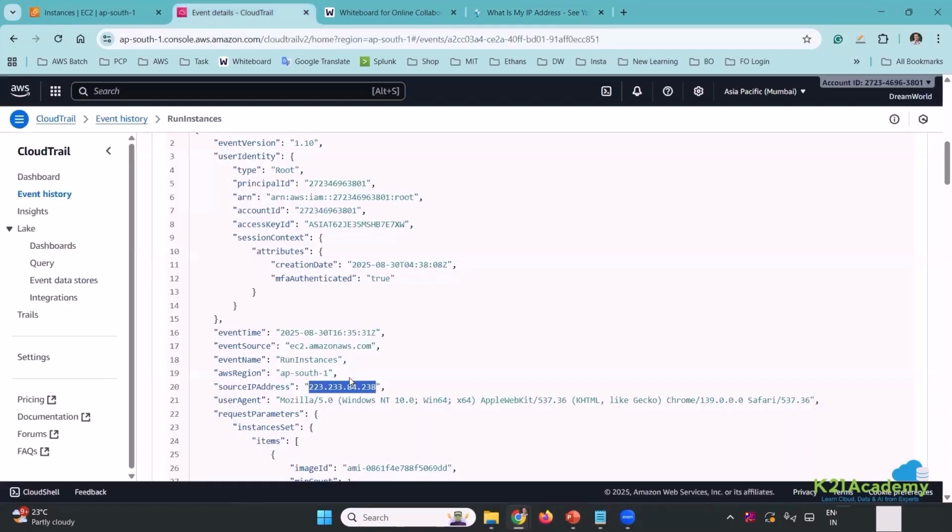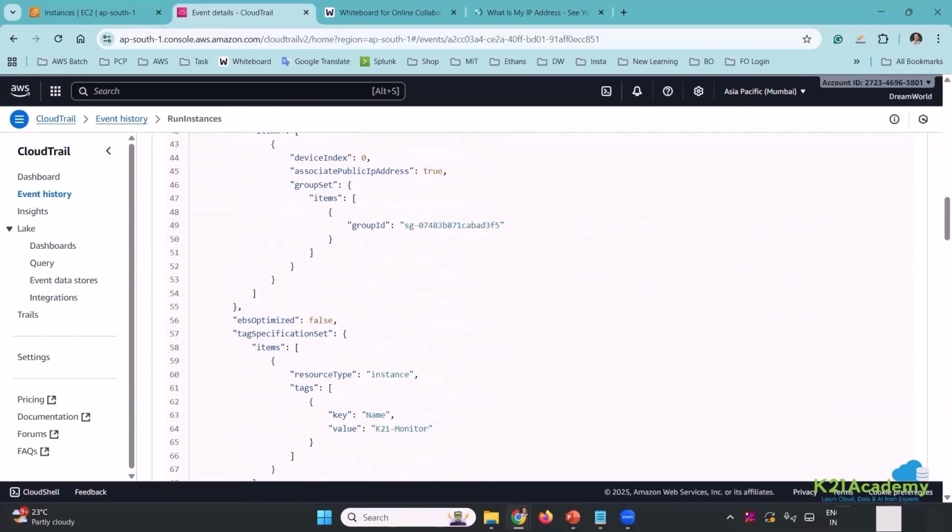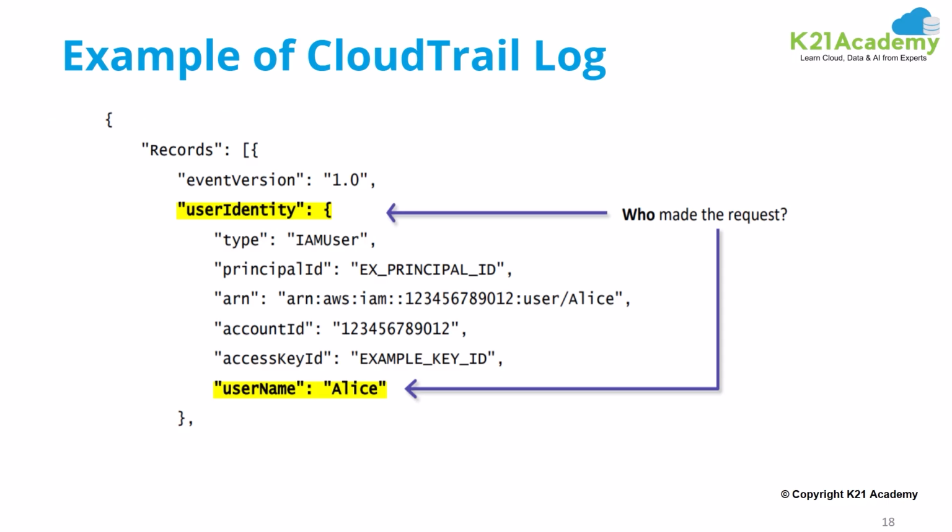223.233.84.238. What exactly is it? This is the public IP of my machine. So what exactly did it say? Here you can also get all the information as well. So this is just one of the log files.